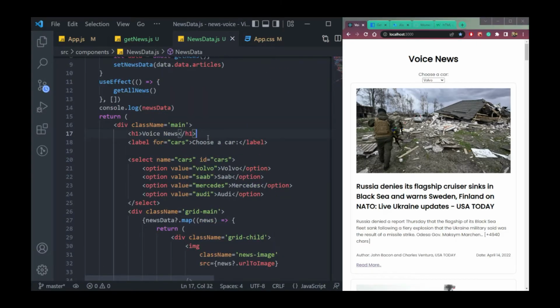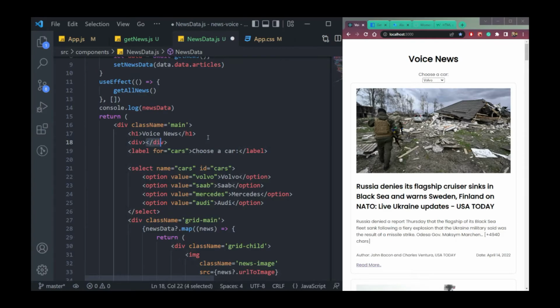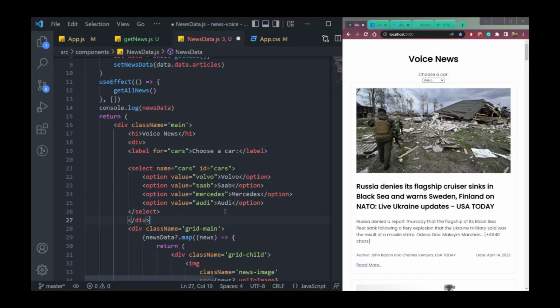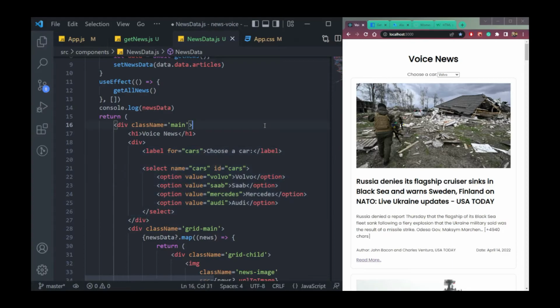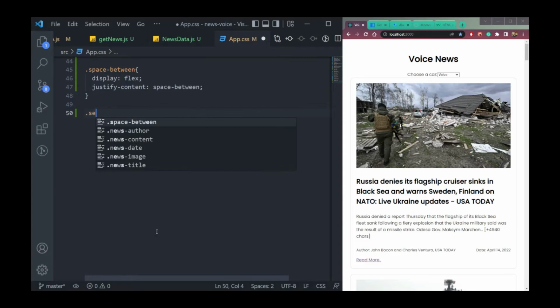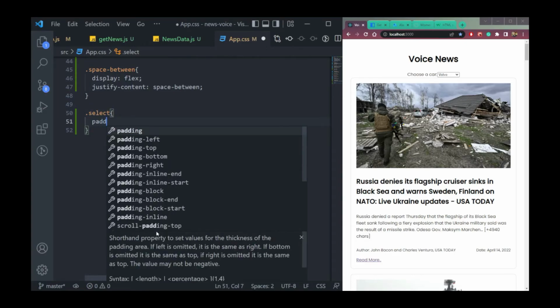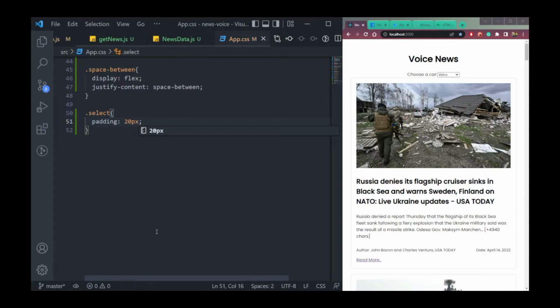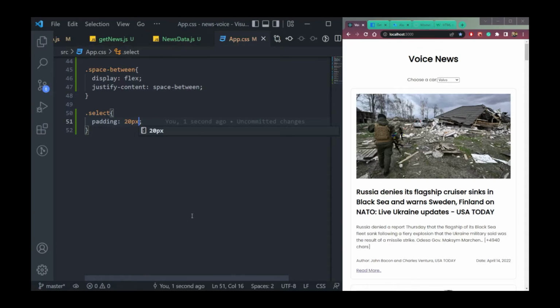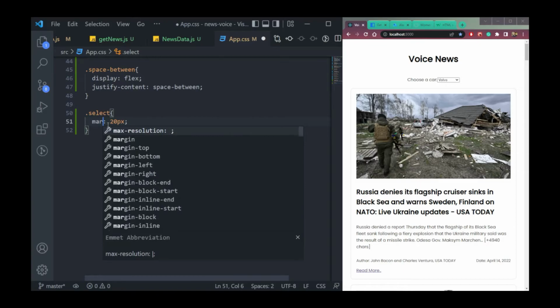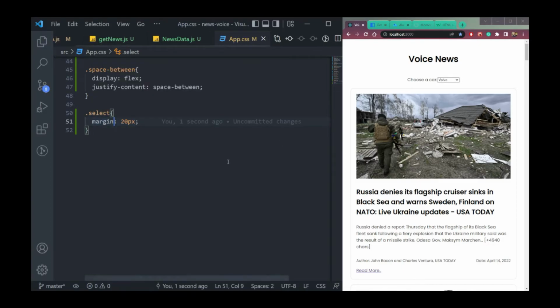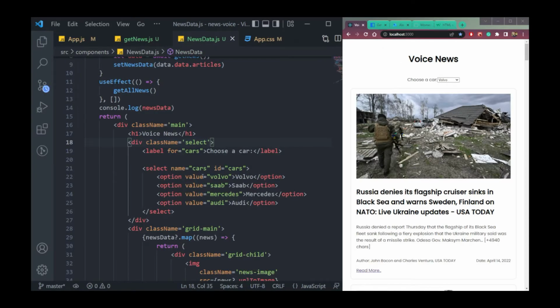So what we can do here is wrap it in a div like this. And here as well. So it's in a div now. We can give it a class name. Let's say the class name should be select. Come to the app.css and say select padding 20 pixels. That's fine. Okay, let's make it margin. Let's see. Margin. Okay, that's the same thing. Fine. Refresh.